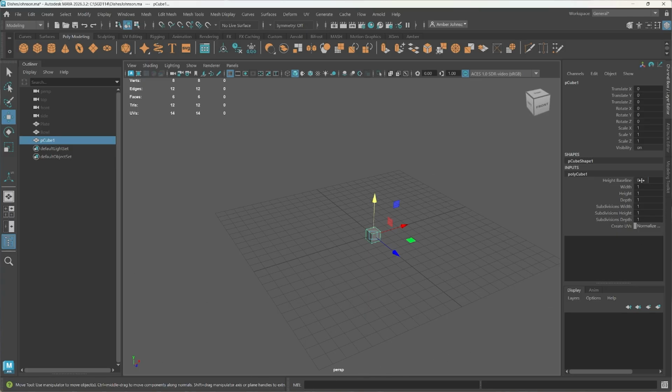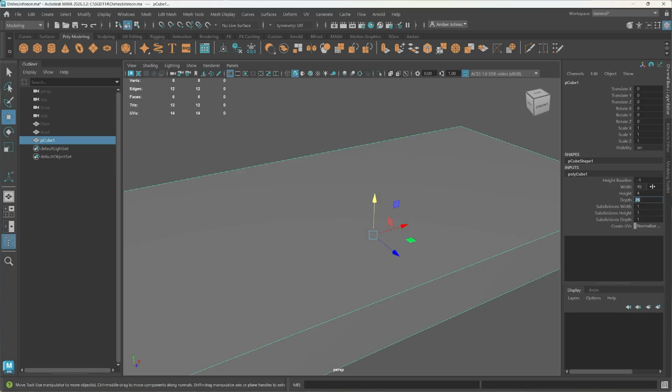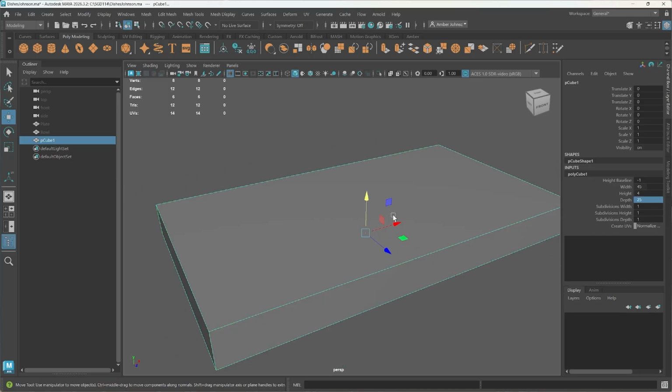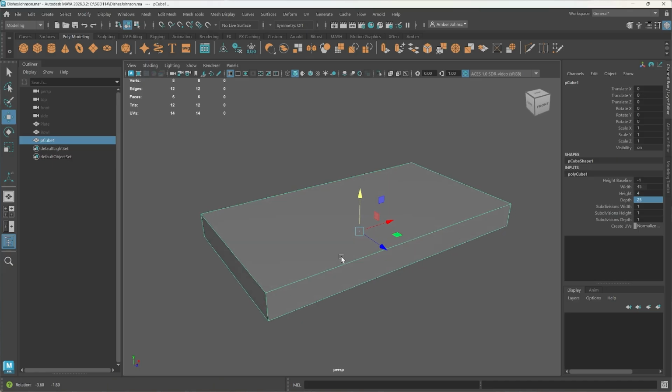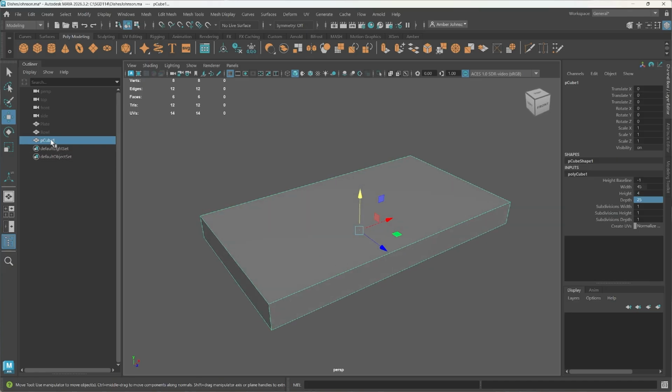So the height baseline is going to be set to -1 since we do want the pivot point to be at the bottom of the tray. The width is going to be set to 45 centimeters. The height is going to be set to 4 centimeters, and the depth is going to be set to 25 centimeters. This is all we need to set over here, so let's go ahead and name this tray.